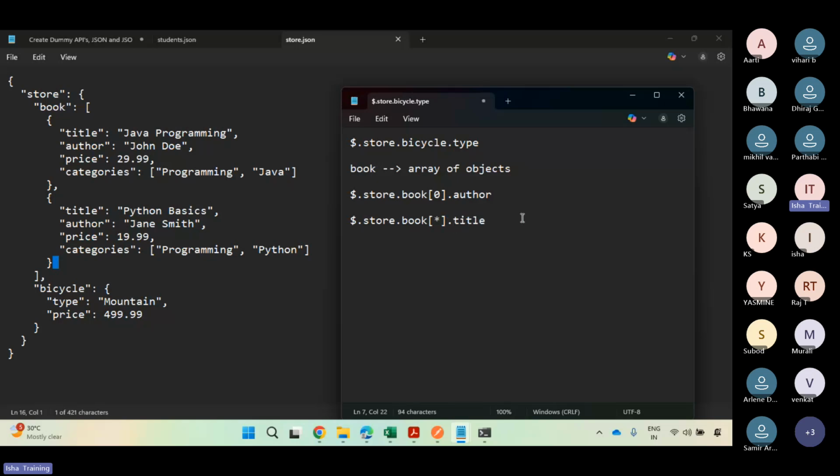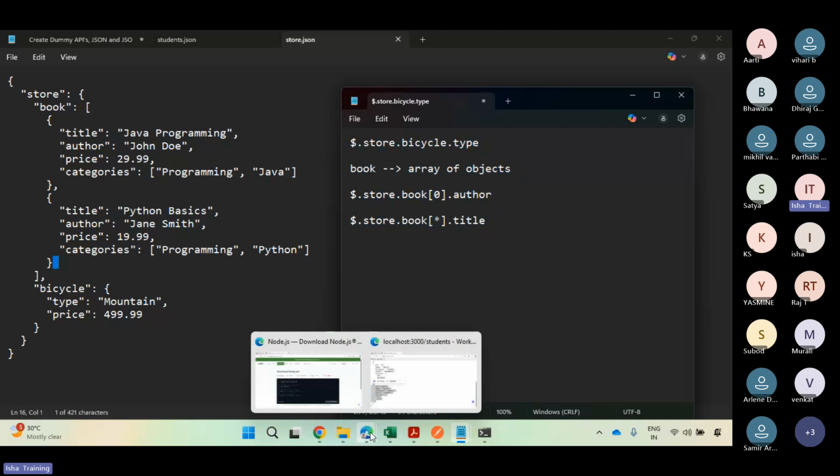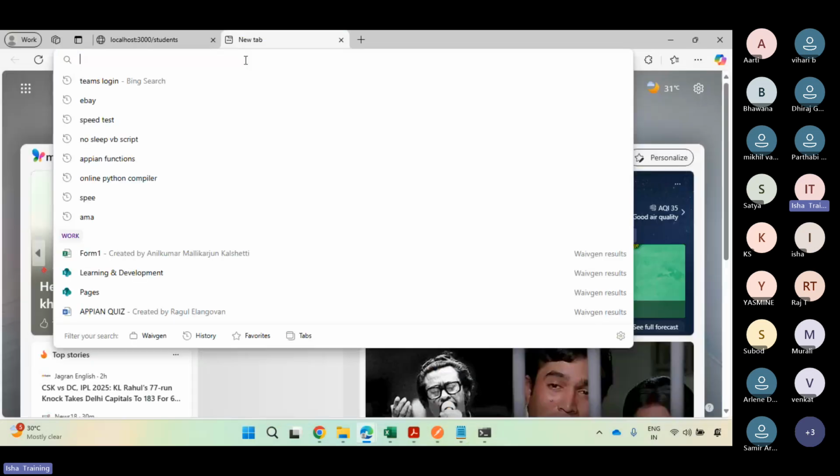So this is how you can write it manually, but nowadays a lot of tools are available. Let me show you one simple tool, which is JSON Path Finder.